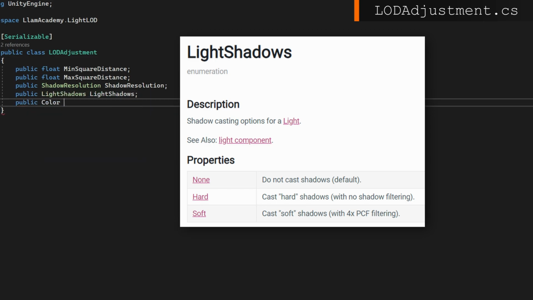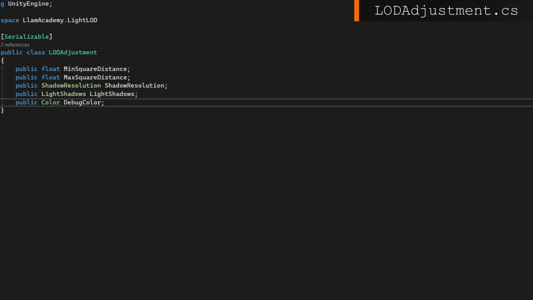The square distances allow us to define, in squared format, the distance from the light to the player that this LOD adjustment should be active for. Calculating the actual distance requires you to do a square root, which is a relatively expensive operation, so this is just a little bit extra optimization.